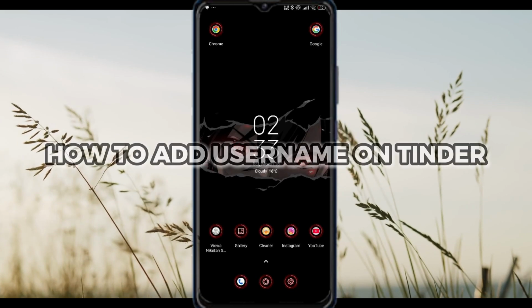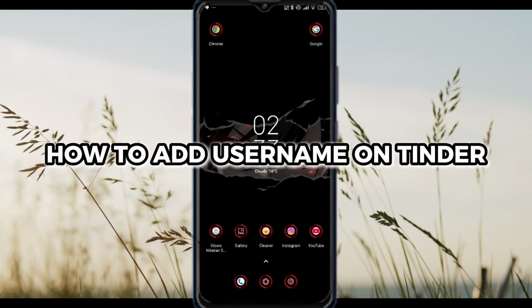Want to personalize your Tinder profile? Here's how to add a username.